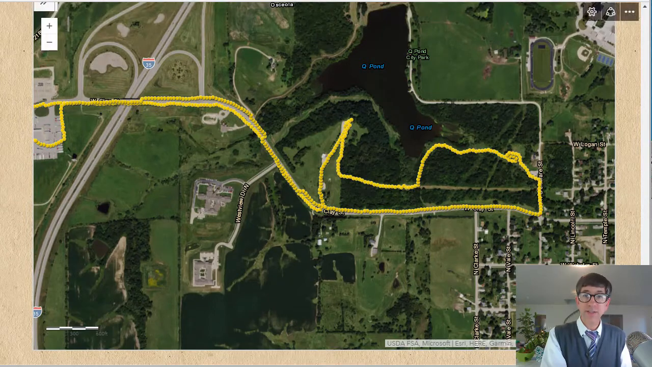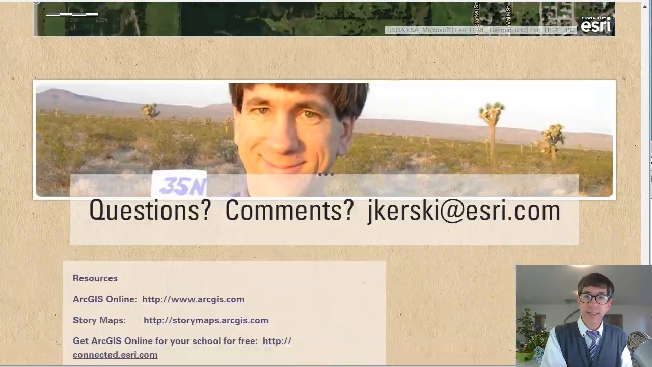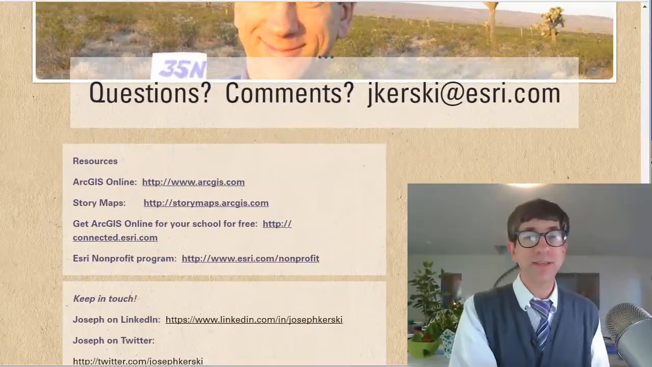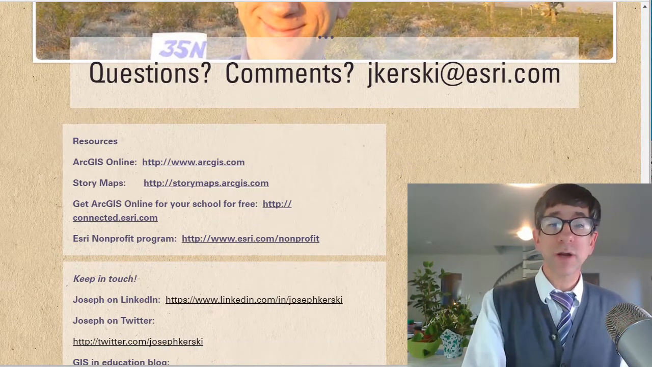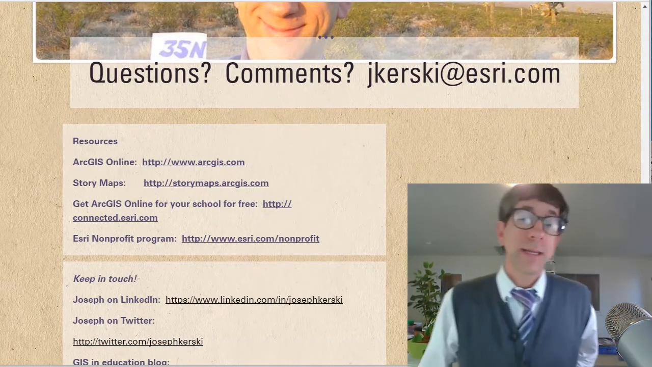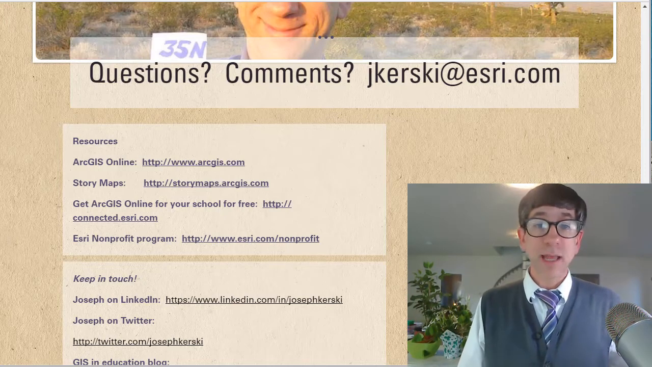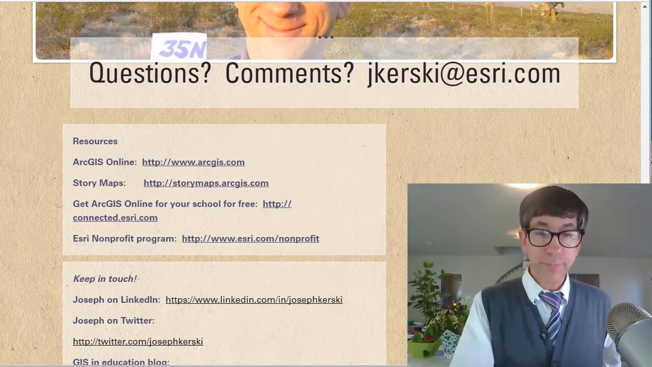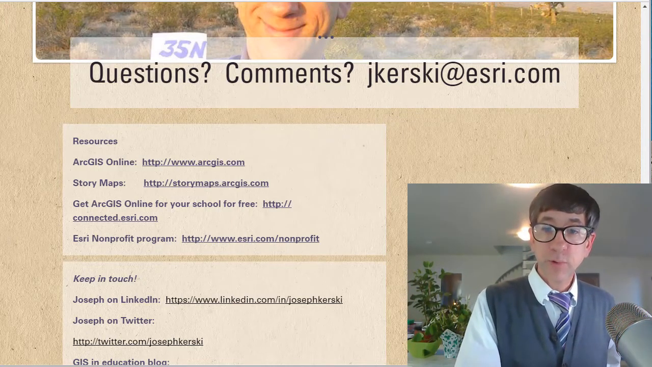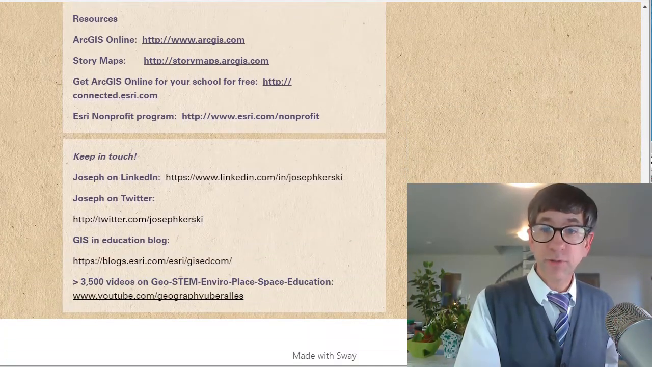This is my story map on a proposed trail in a town in Iowa. Questions, comments? Would love to hear from you. Resources, ArcGIS Online, story maps. How can I get ArcGIS Online for my school, for example, the nonprofit program, and then various ways to connect with me on LinkedIn and various other means.